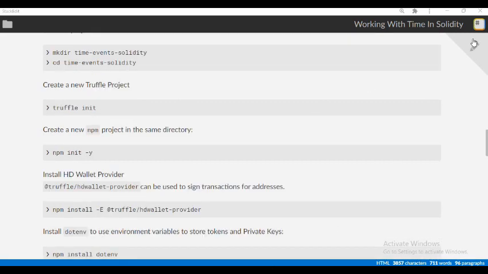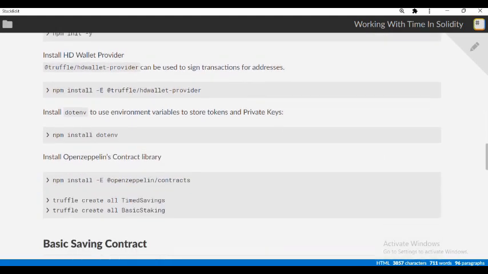so once you've gone ahead to set up your project, the next step would be to start writing contracts. So you use truffle create all. Truffle create all will create a contract Solidity file, a test file, and a migration file for each argument. So in this case, we're going to create a Solidity file for time savings, a test file, and a migration. Same for basic staking. So I believe we can get straight into the code.